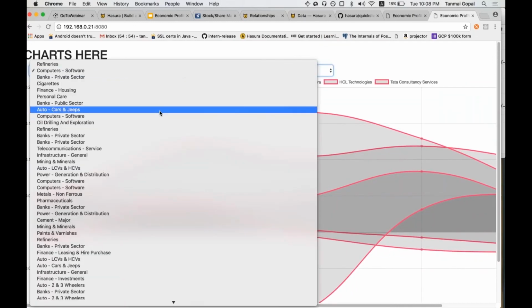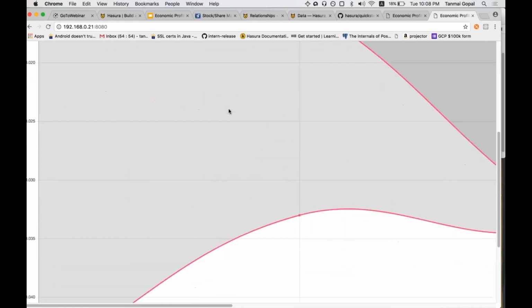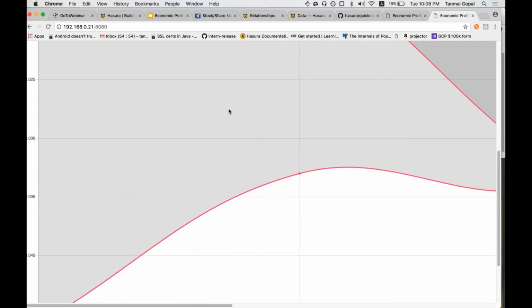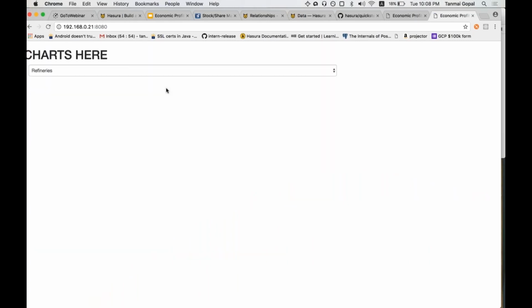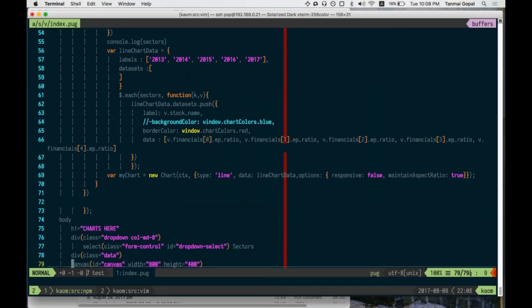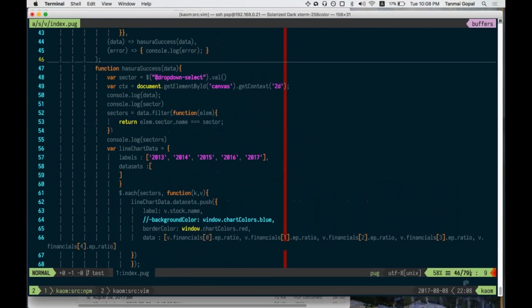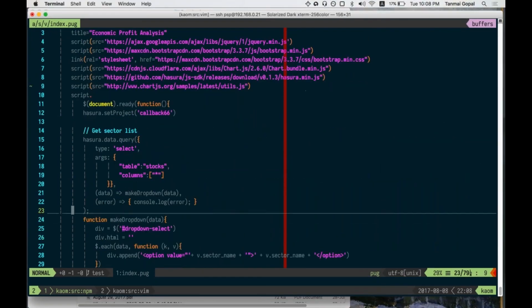Okay, let me give you a small explanation of what this looks like. Let's reload this page. What you have here is a single drop down, and it is initially populated by a query that we make to our database. We make a select query, get all the stocks, every single column in the stock, and use that to populate our drop down here.